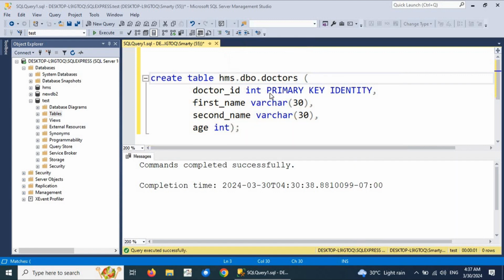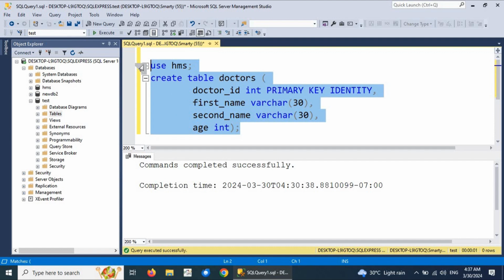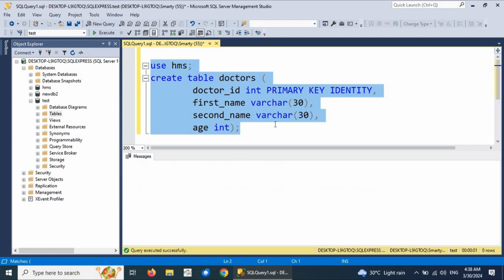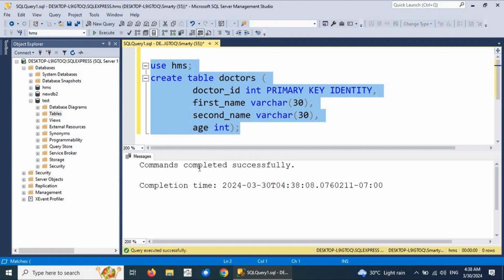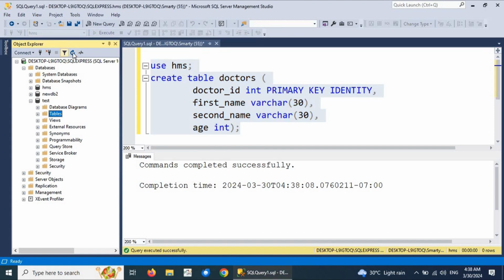We have to use hms.dbo. The best practice is to use the HMS use query, so that the entire queries later on will execute on this database. Okay, let's start execution of this query. Just press F5. It says that the command is completed successfully, so we can observe that the HMS database must now contain the tables that are created.